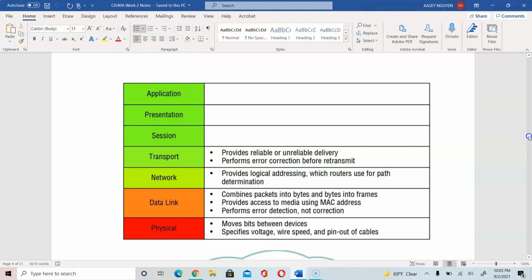to the appropriate destination. Data link is going to combine packets into bytes and bytes into frames, in which MAC addresses are also used, and error detection, not correction. So data link is really for detecting errors, and the correction happens in the transport. Physical is going to be moving the bits between the devices, and that's going to be the voltage, wire, and pinout on the cable.